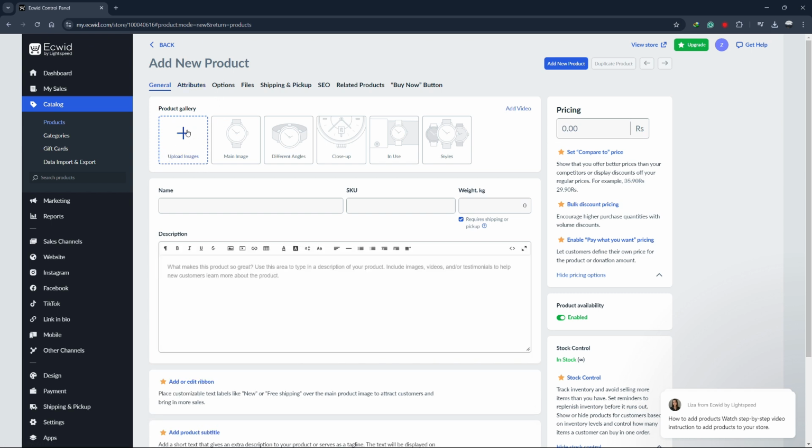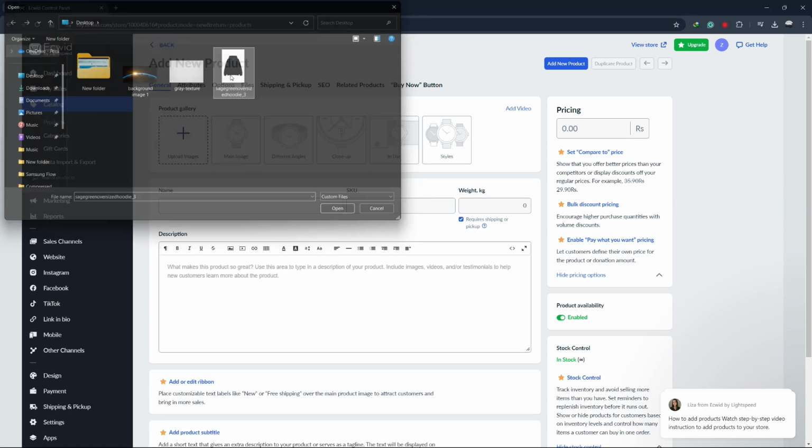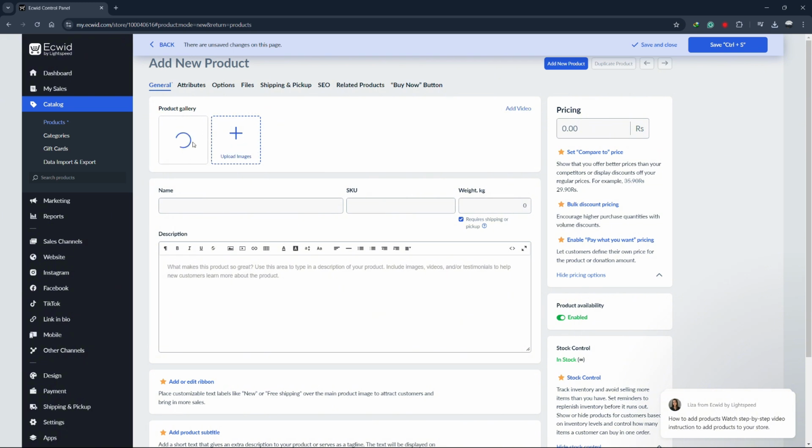Now, start by uploading your product images. You can upload multiple images if you want. Once your images are uploaded, enter the product name in the field provided. Next, you can input the SKU, weight, and price for the product.